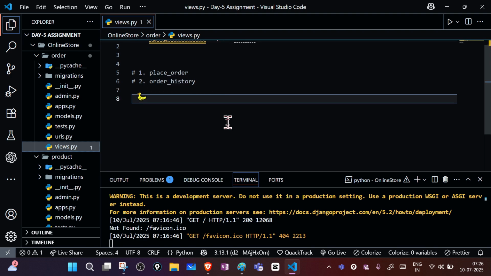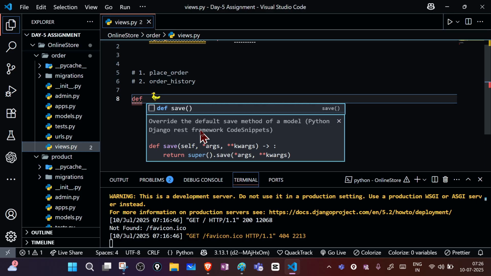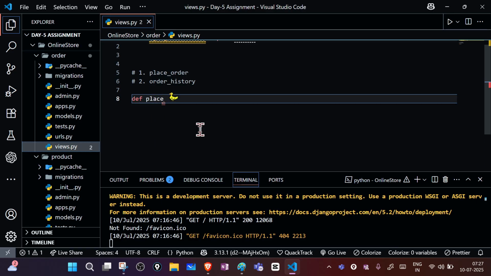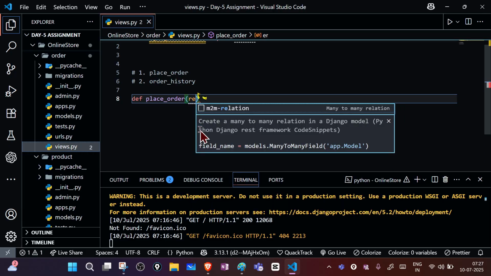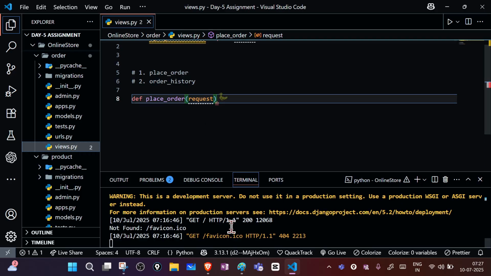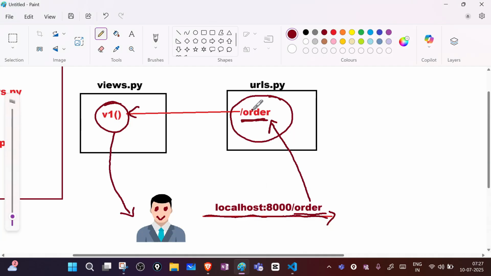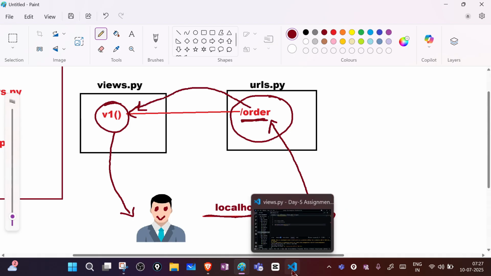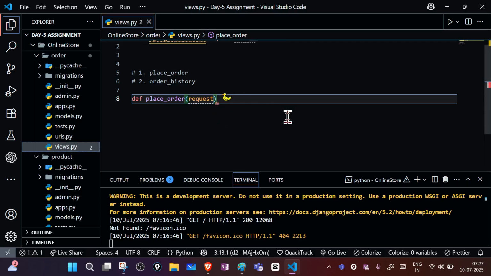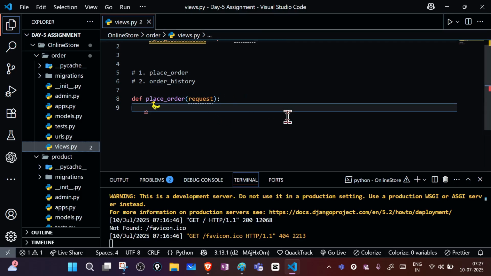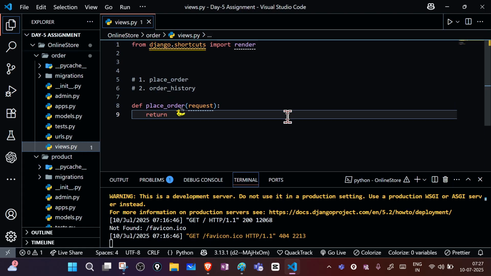How to create the view? We will write def to create the function, and the function name is place order. By default we need to write one parameter which is request, because whatever request comes from the URLs will go to the views request parameter. After that we have to return the response, and we can return the HTTP response.